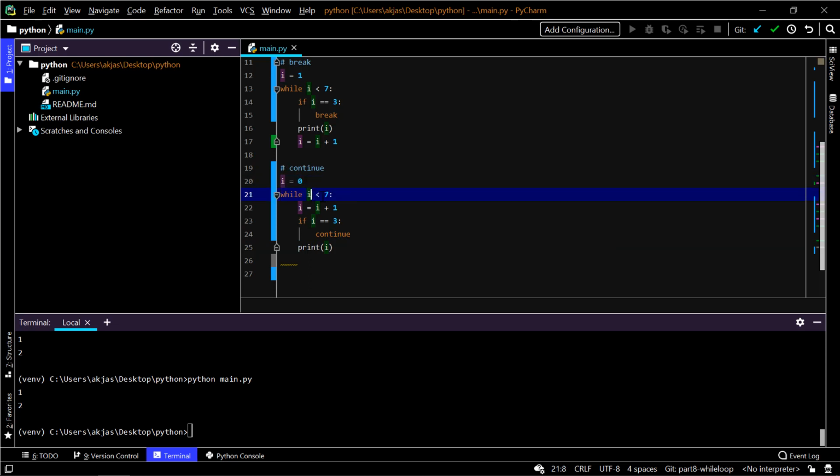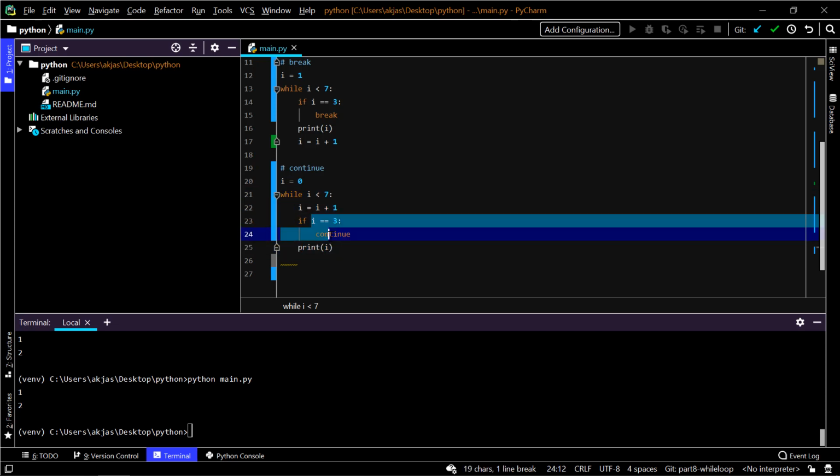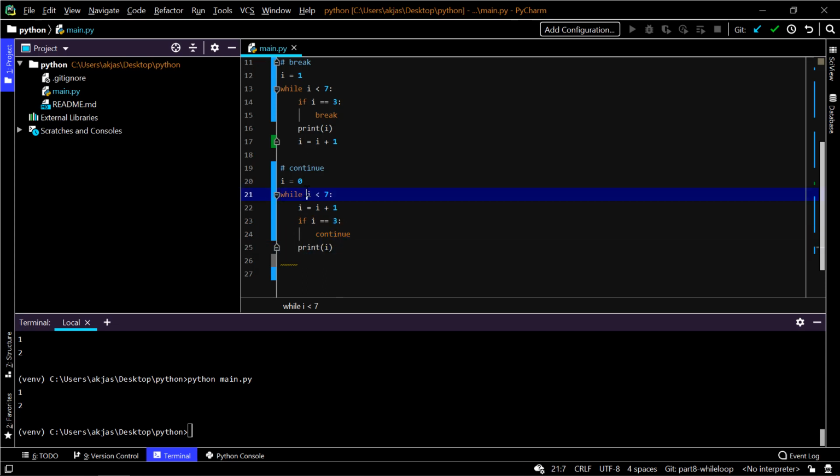Now I will start from 0. 0 is less than 7, so i gets incremented, meaning i becomes 1. Now 1 is not equal to 3, so this continue will not execute. Now I will just print 1. Now 1 is less than 7, so i becomes 2. 2 is not equal to 3, so this will not execute. It will execute the print statement, so it will print 2. Now 2 is less than 7, so i becomes 2 plus 1, 3. Now i is 3. Now if i is equal to 3, meaning this condition is satisfied, it will continue.